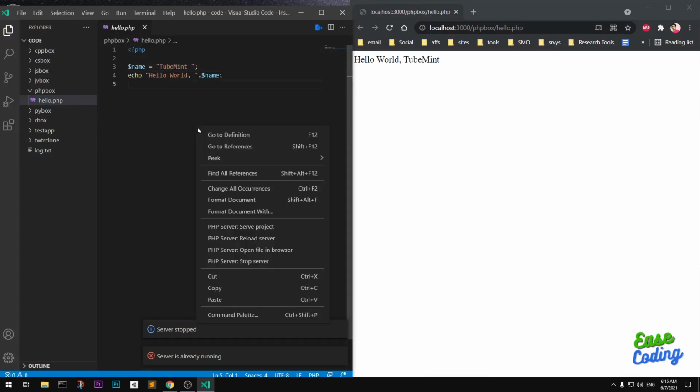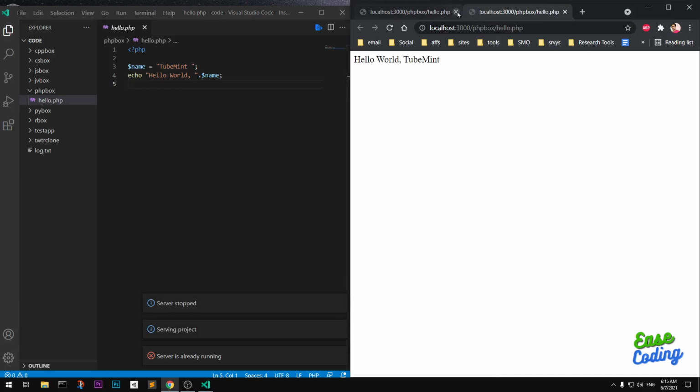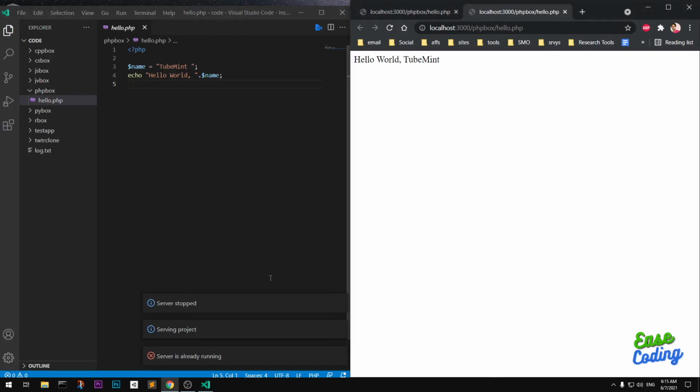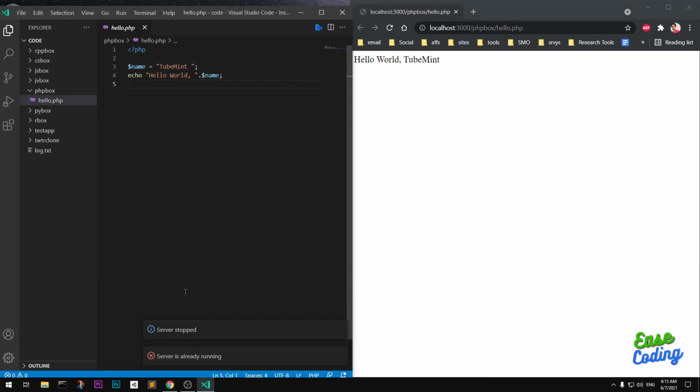Now the other options you have, you can reload it. You can see it will load it in a new browser tab, open in a new file. Let's say your server is running but you accidentally closed the browser or file, then you can reload it. You can stop the server as I showed you before. Now I stopped it, you get a notification. That's a good part of it.